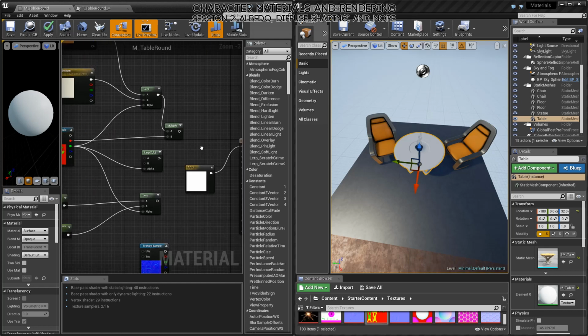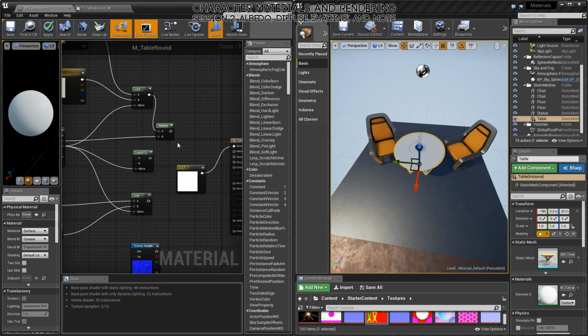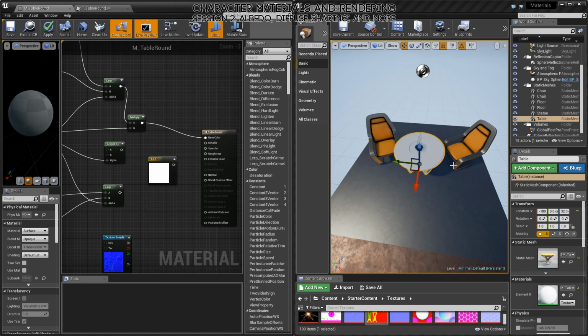And then on top of that, kind of like a multiply layer in Photoshop, they just multiply the ambient occlusion. So let's plug that into the base color and see what it looks like. It's going to take a second for it to compile.